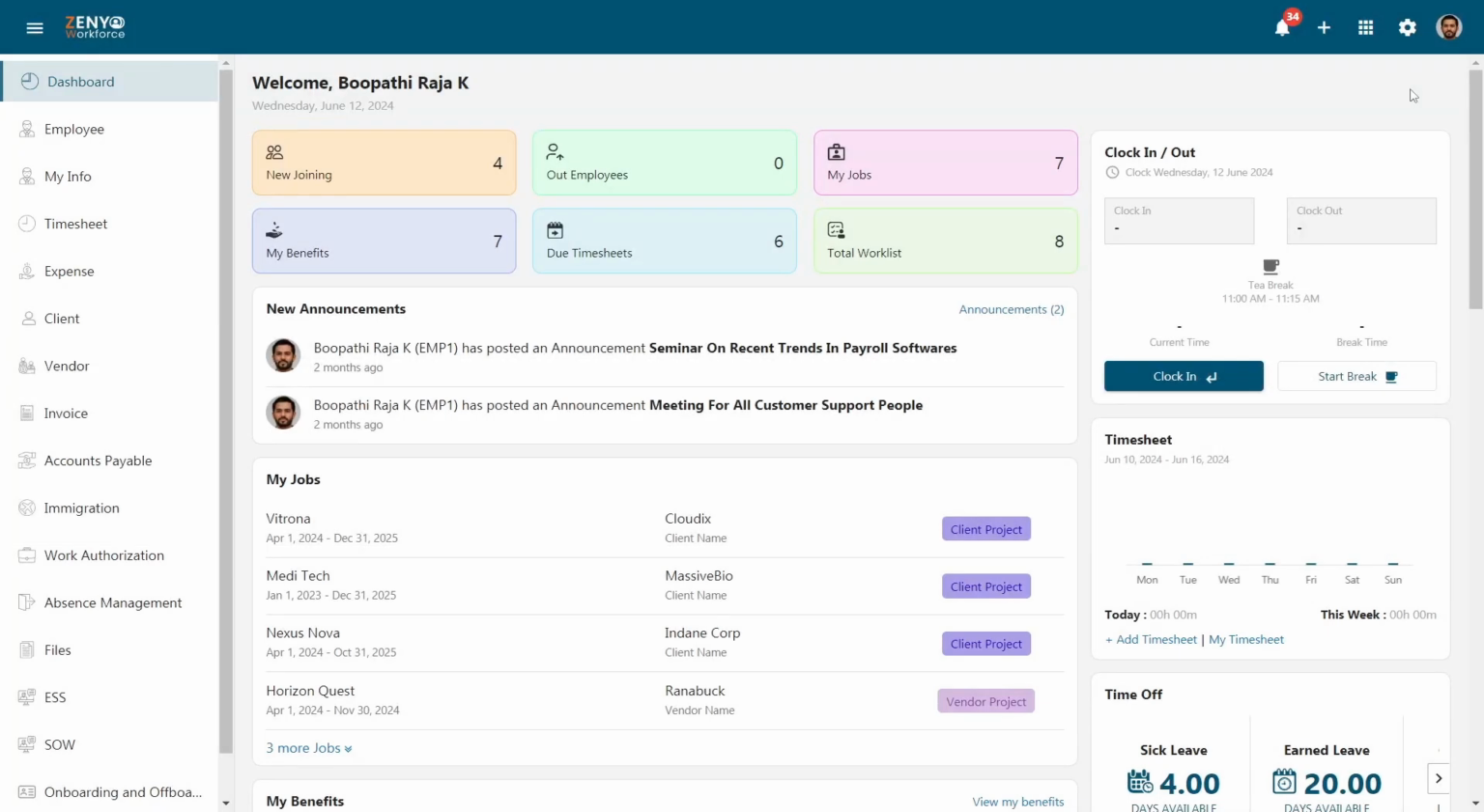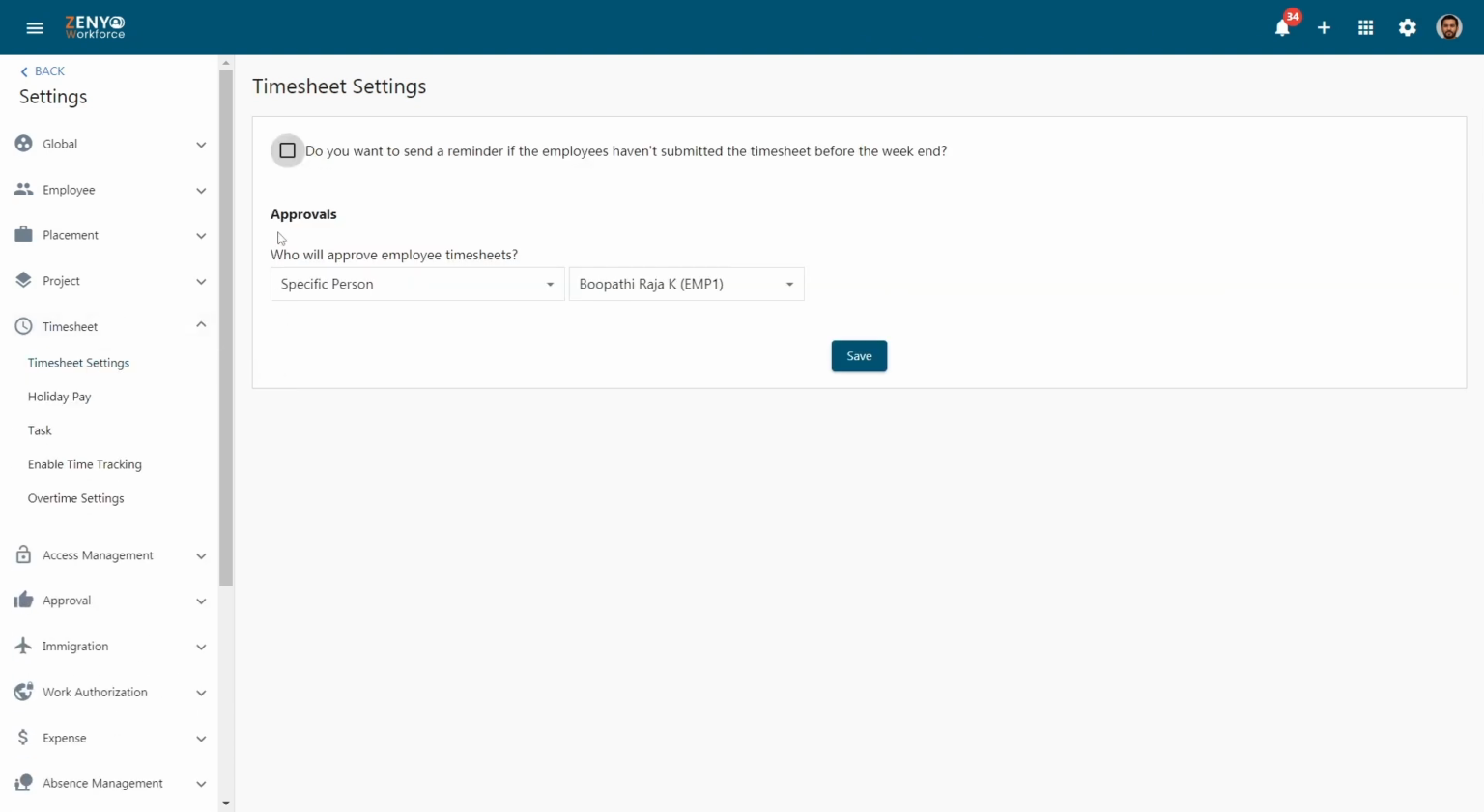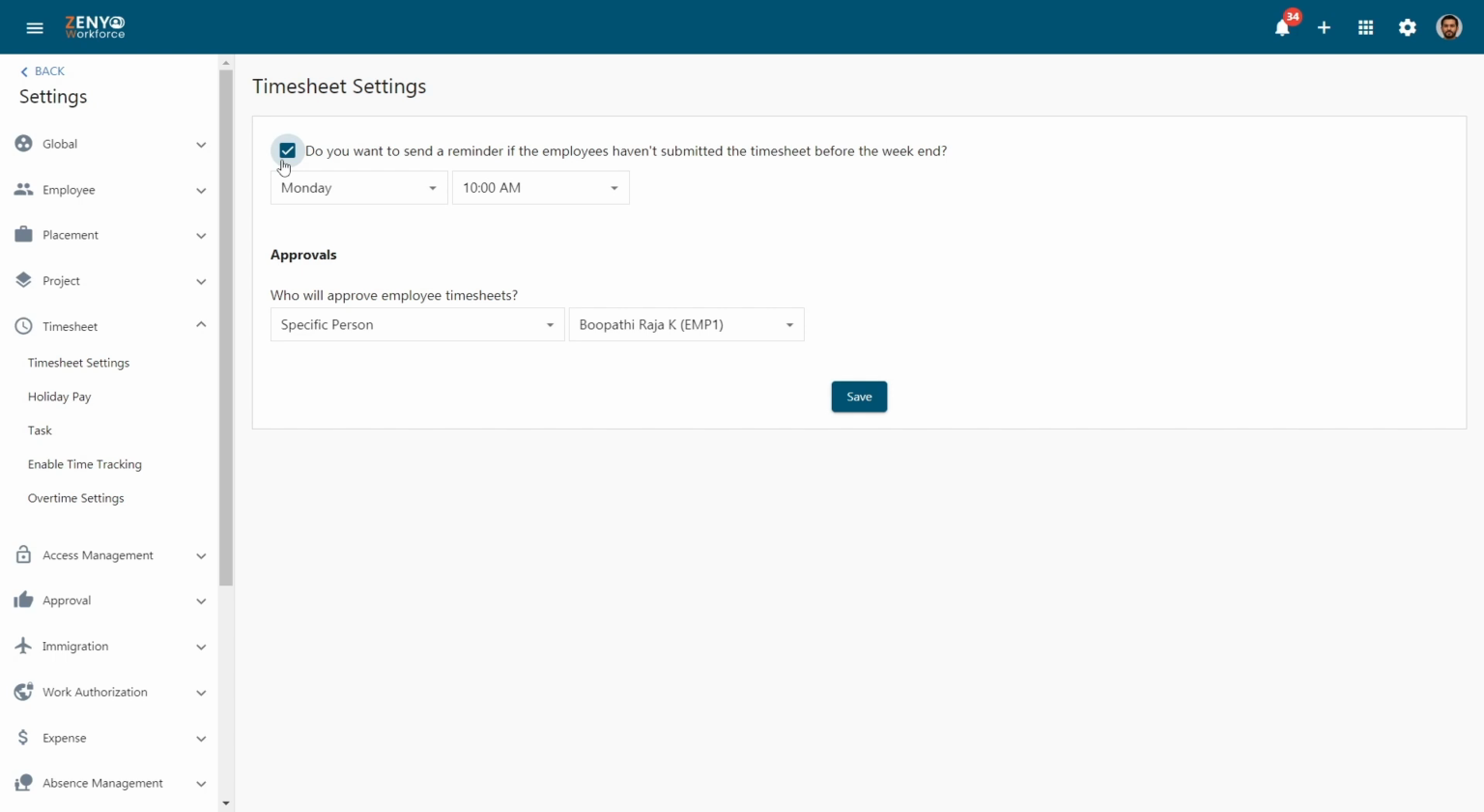To enable a timesheet for an employee, start by clicking on Settings. Then, navigate to the Timesheet menu and click on Timesheet Settings. In this section, you can set reminders for unsubmitted timesheets and assign approvers for review. Check the box if you want to send a reminder to the employee for not submitting the timesheet on time. Then, select a weekly start day and set a reminder time for unsubmitted timesheets.